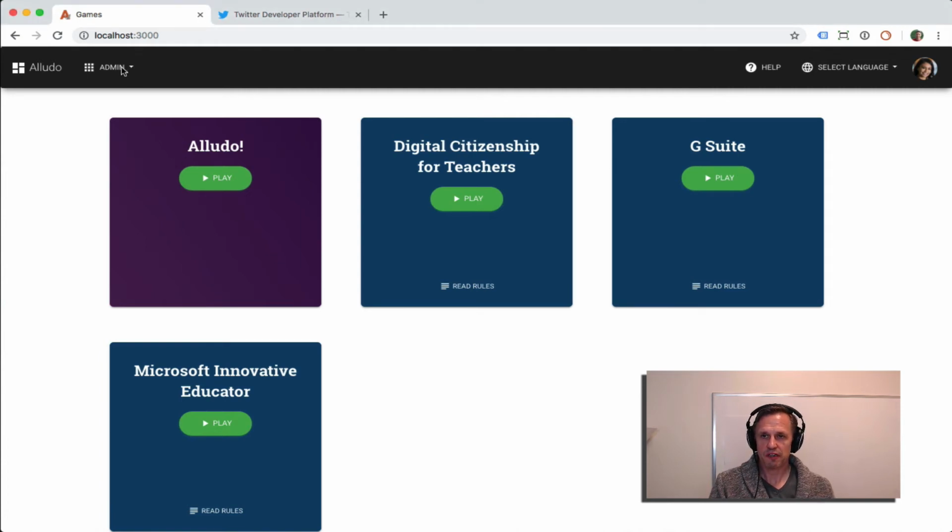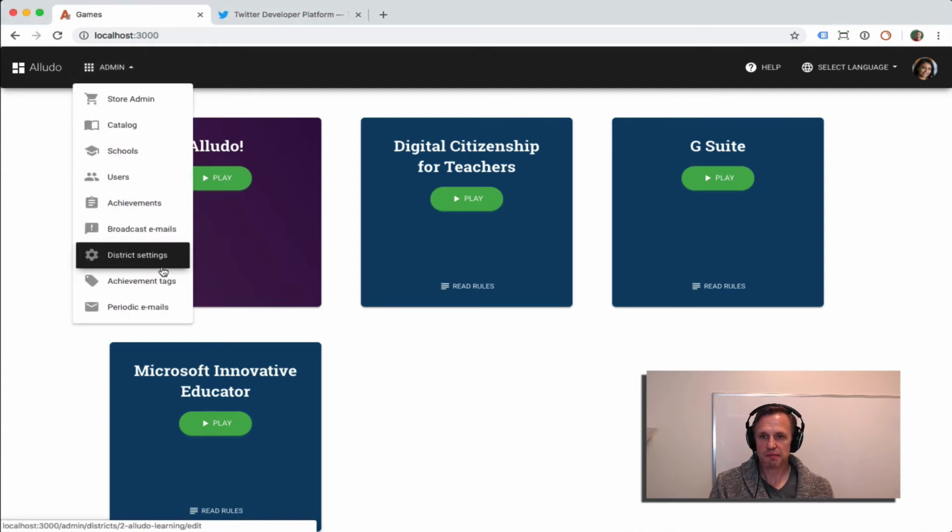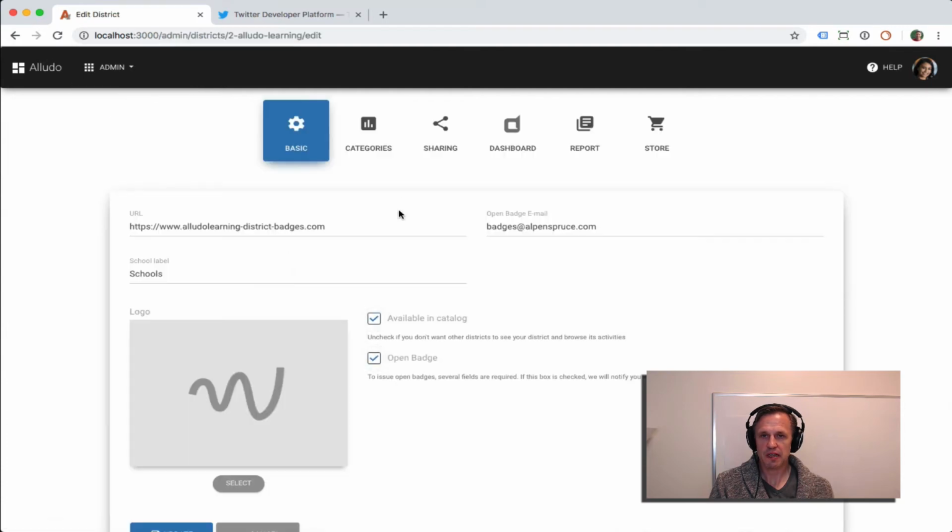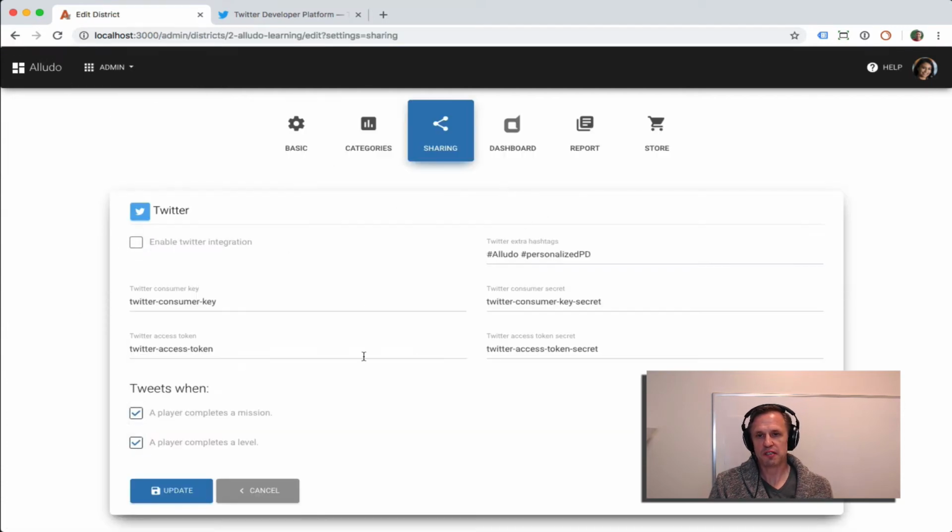So just to orient you in Alludo as an admin, you're going to go into district settings, and ultimately what you need to do is you need to get your Twitter consumer keys, Twitter secret, Twitter access token, and Twitter access token secret. Obviously these are not the keys here. I'm not going to share those with you, and your keys will be private too. But once you get those keys, you just copy and paste them into here.